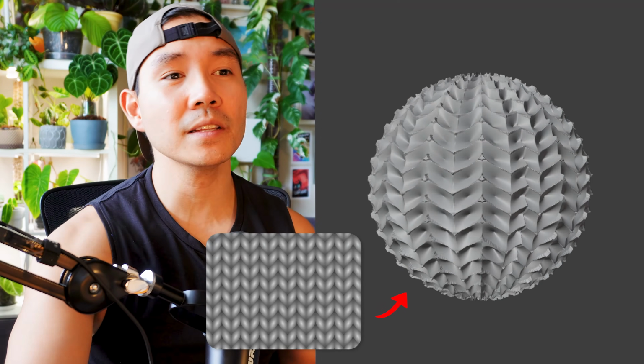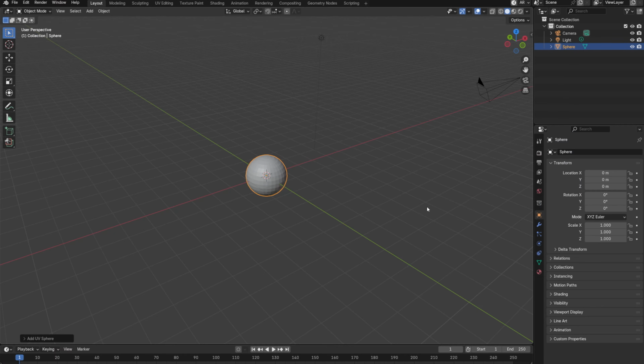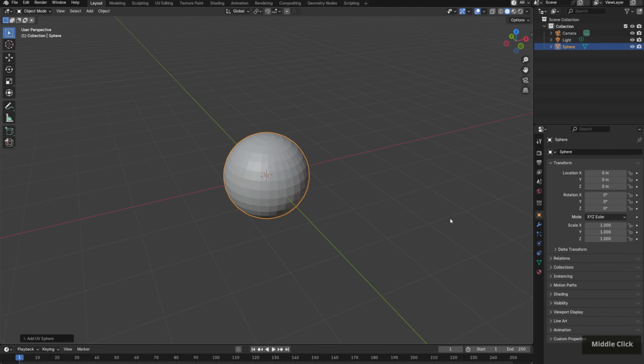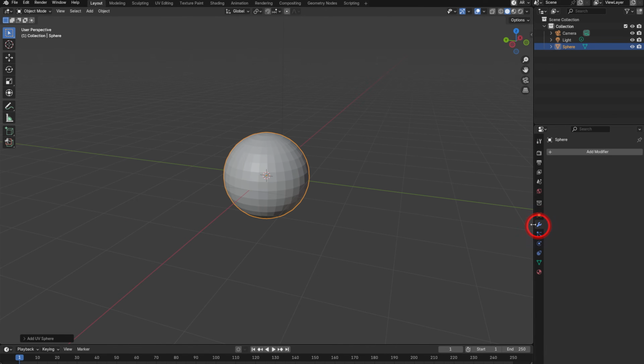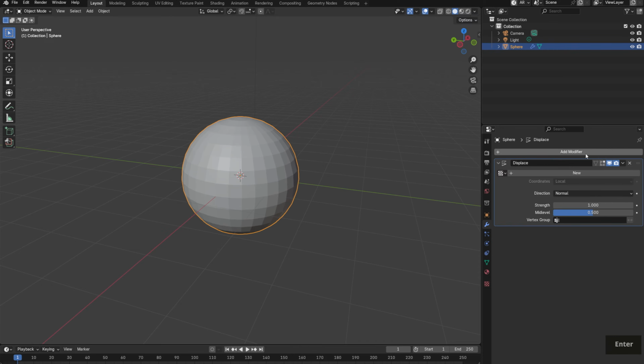The first method is through displacement. Displacement lets us use a texture map or image to alter the surface of a mesh. So here I have a simple UV sphere that I want to apply a woven texture to. To set this up, go to the modifiers tab, which is this wrench icon, and click add modifier, then select displace. Now we need to bring in a texture.